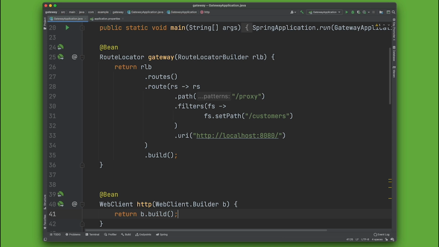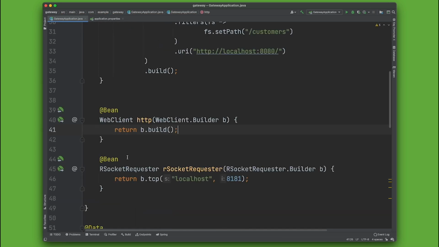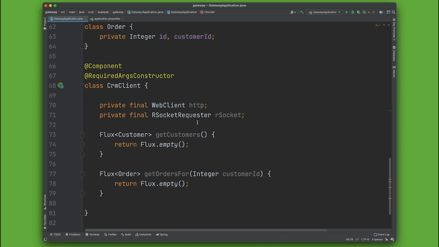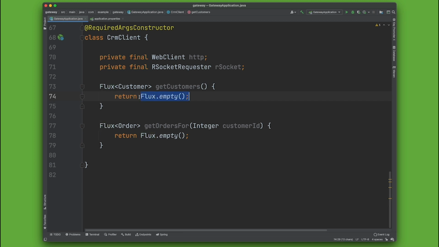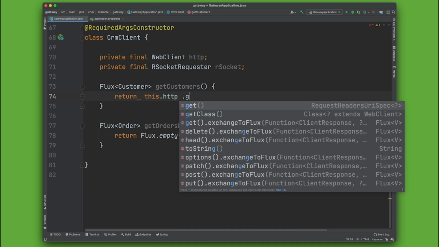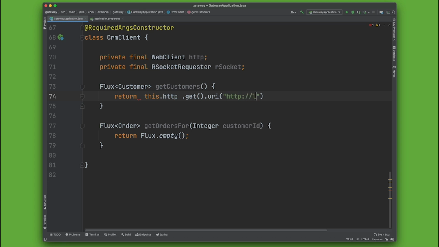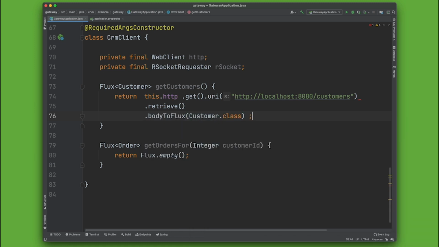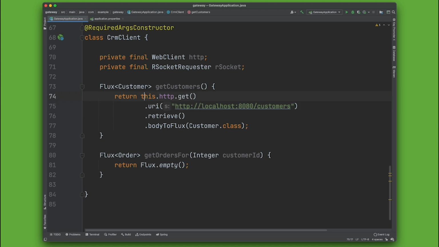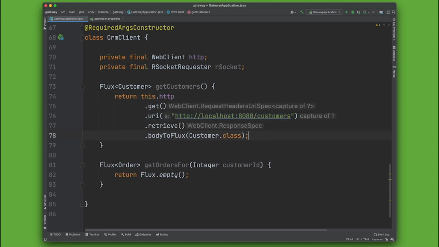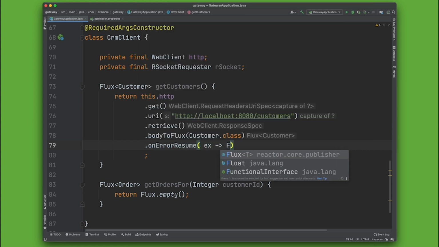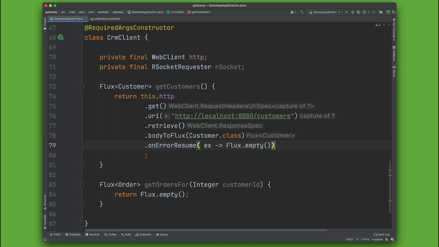Okay, so we've got our HTTP endpoints, we've got our RSocket endpoint, we've got clients for both, right? So here's RSocket, there's HTTP. Now we have the ability to actually build these requests out. So this http.get.uri http localhost 8080/customers, and we're going to retrieve the data, and we're going to say bodyToFlux Customer.class. Now, this assumes, of course, naively, that the downstream service is always going to be available, which is just not the case. Things could go bump in the night, right? The internet is a dangerous place.